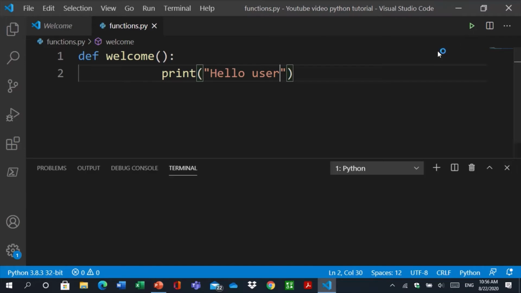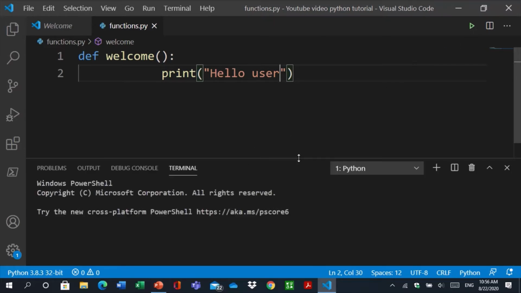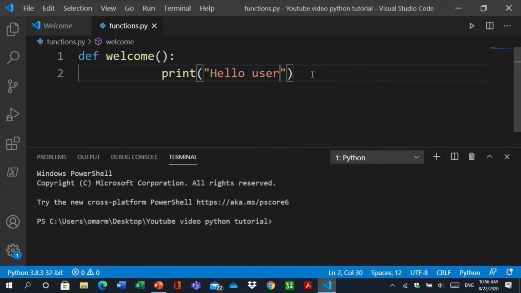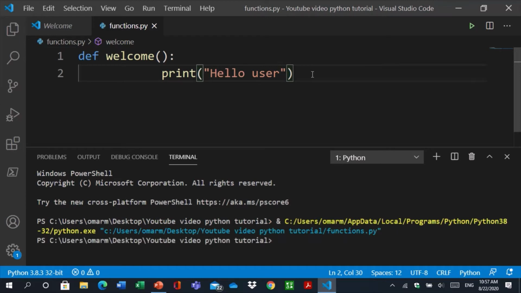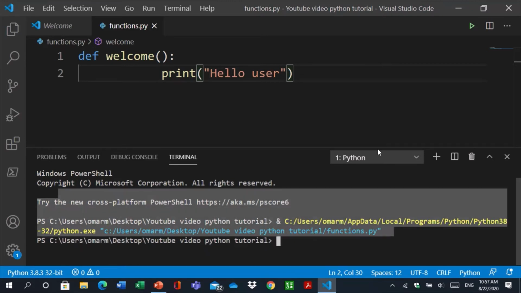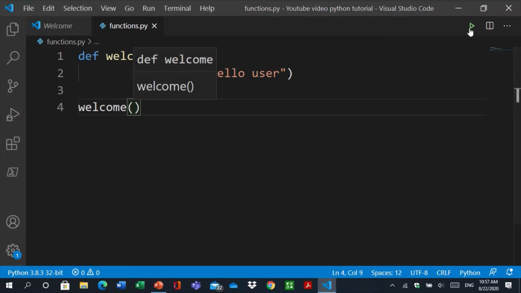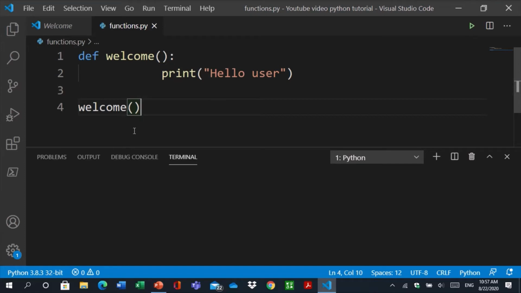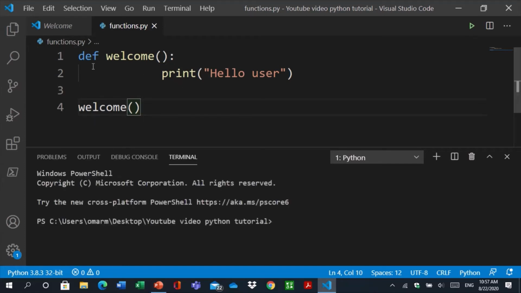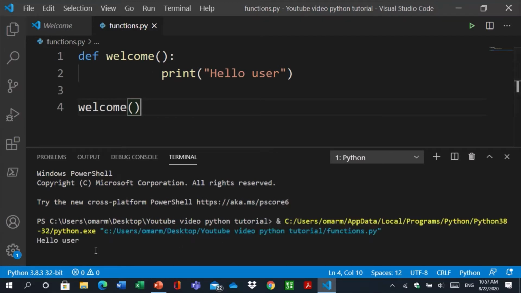If we run it now, we won't find anything. Why? Because we didn't call the function. We didn't tell the function to start, because it's empty, nothing. So how can we call it? Just come here and type the name of the function and put brackets. Okay, and here we just need to run, and it will run the function welcome, and it will say hello user.